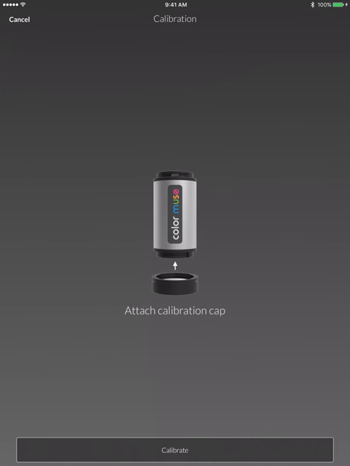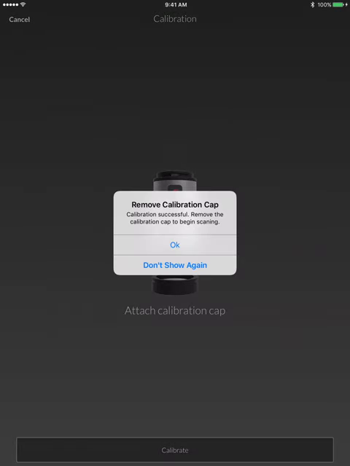Then calibrate. Every time you launch the app and pair it, it asks you to calibrate. There's a calibration cap on the Color Muse device, the color scanner, that simply screws on and off. Just make sure this is in place before you hit that calibrate button on the bottom of the screen here. Hit calibrate, it just takes a second or two. Calibration successful. Please remove before scanning. Okay.